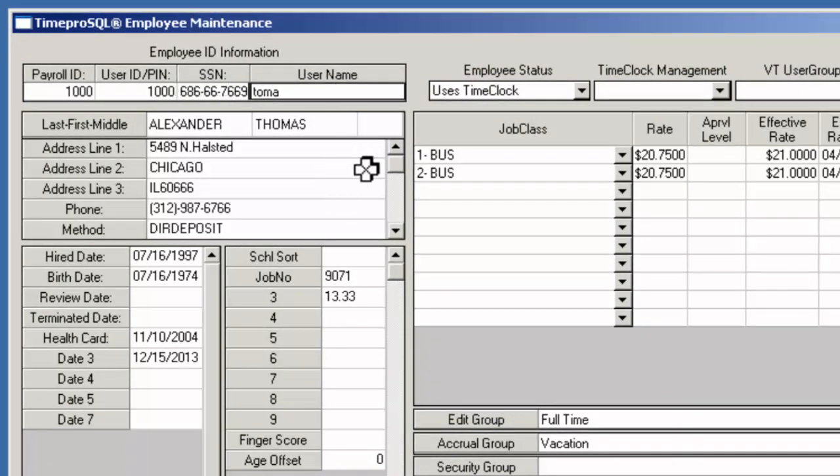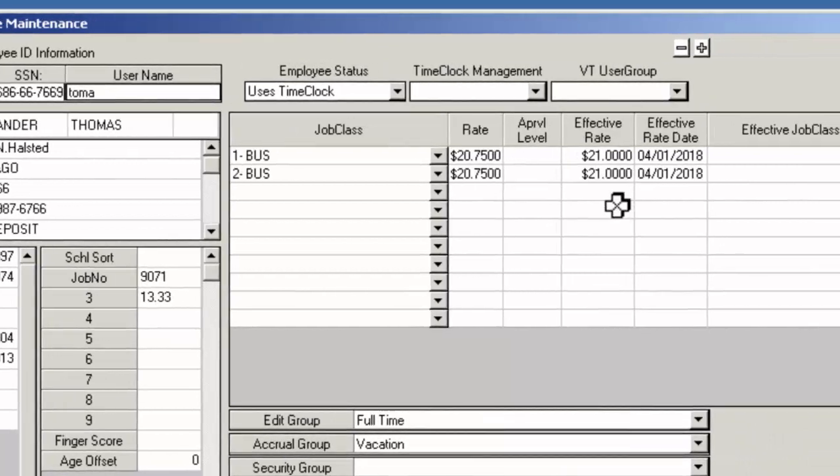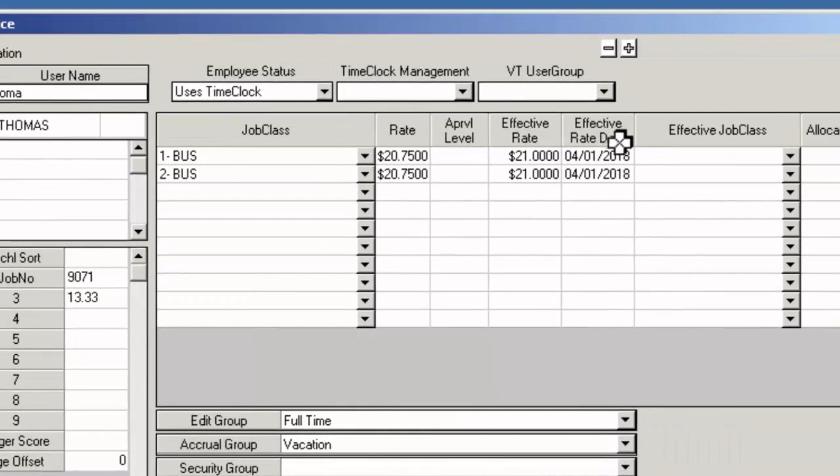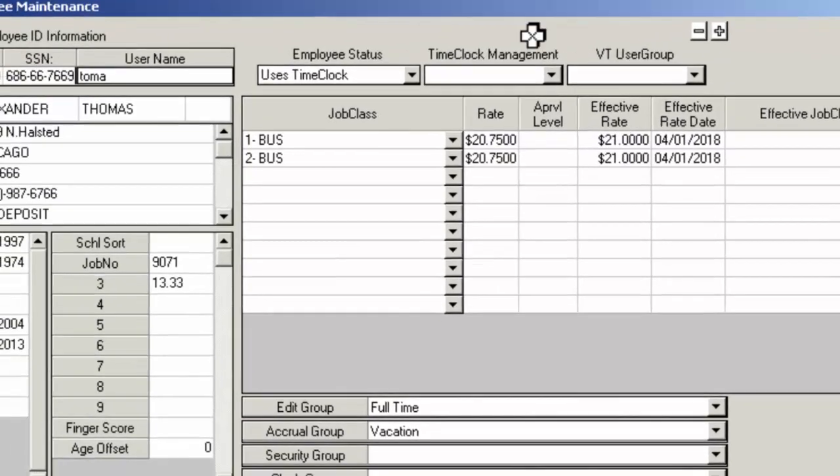His username for using the web product to get in to do self-service. The employee's name, last name, first name, the jobs that they work in. In this case, he's working in 2 different jobs in 2 different profit centers at the same rate of pay. He also is going to have an effective rate change on 4/1 that will automatically take effect on that date.